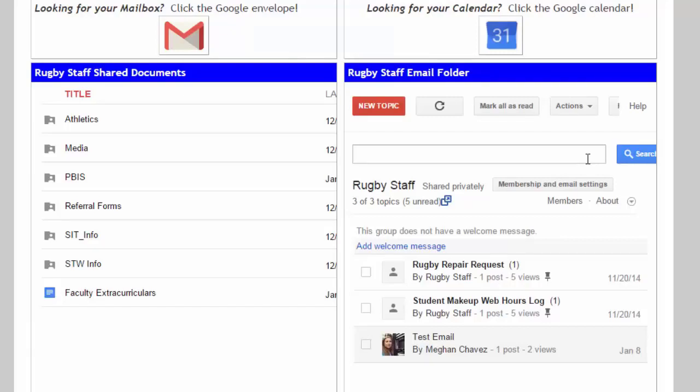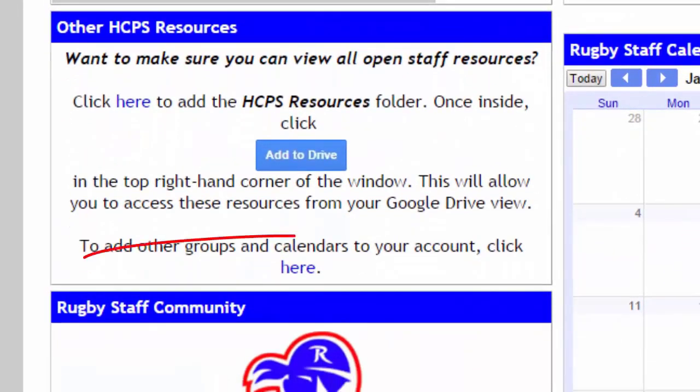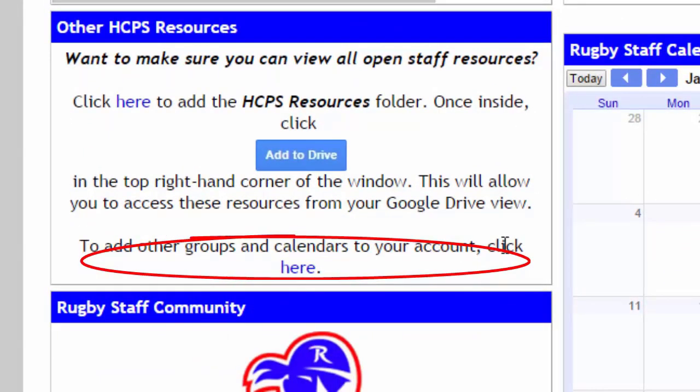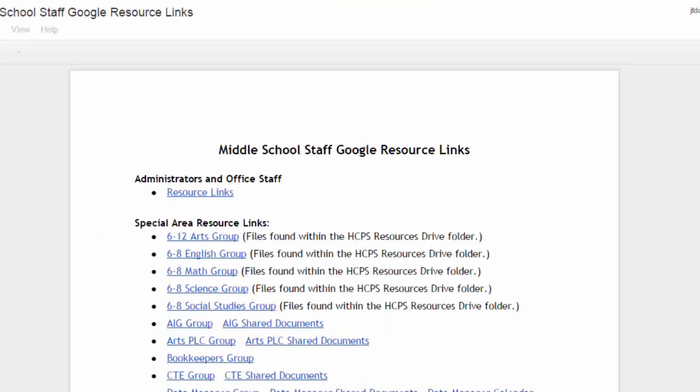But there are other groups that you may want to receive group messages from. So what you're going to want to do is join the groups that are specific for your role. So if you scroll down the staff resources page, you'll see an area that says to add other groups and calendars. Click here. So I'm going to go ahead and click here so that it opens this document that has the Google staff resource links.